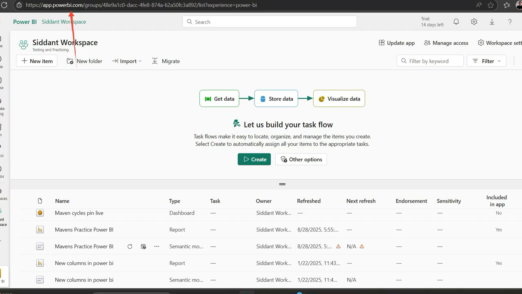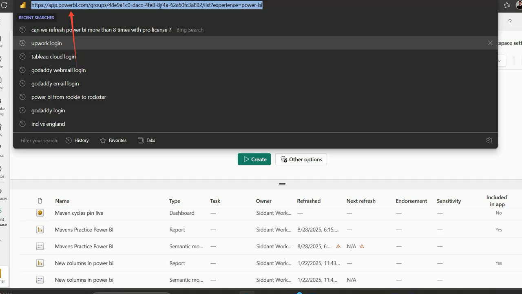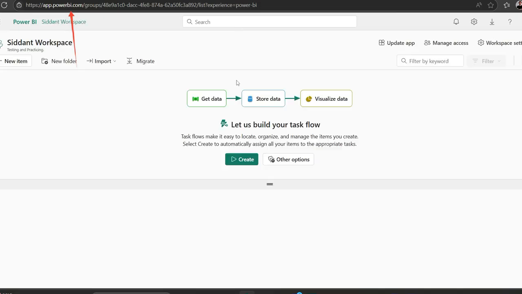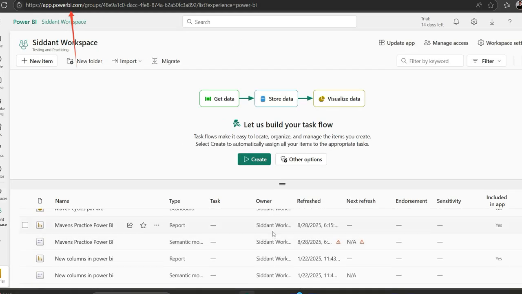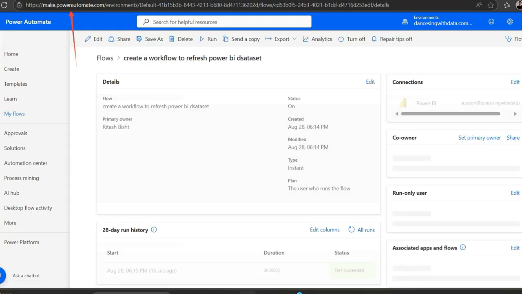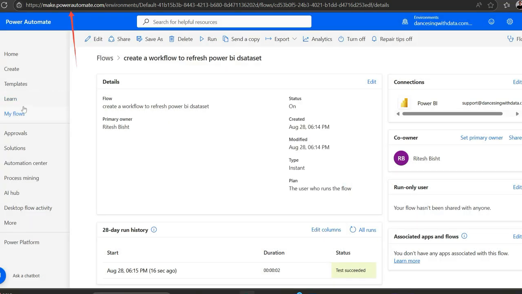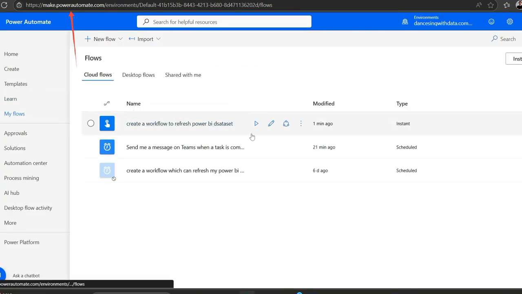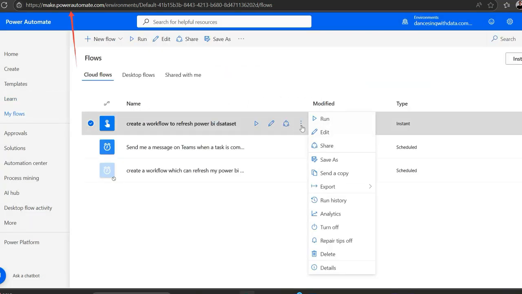It was pretty fast. If I just go back and check, I think it's 6:15 now, so it should change. So you can say it's 6:15 and 30 seconds. So that's it. I've come back to my workflow, go back. So my flows. So this is the workflow which I created just now, 1 minute ago.